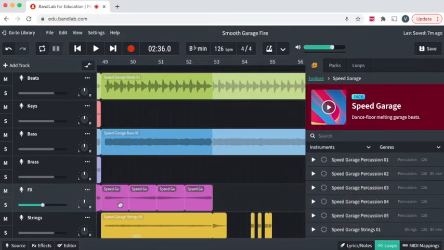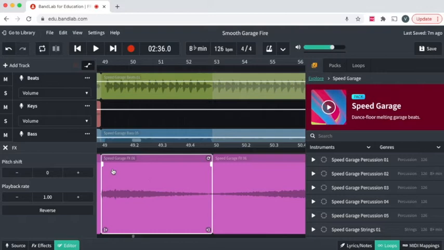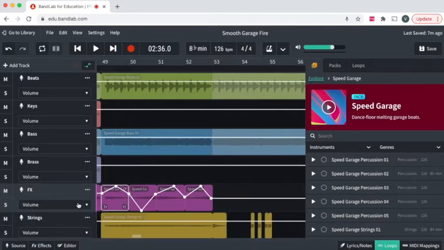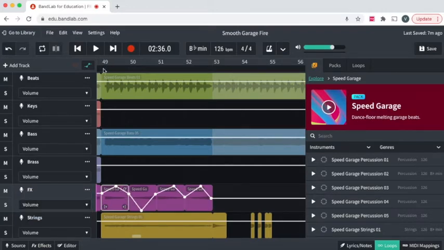Now put in some automation like I did. You remember, press these two things up here. Wait, let me move my effects. I don't want this. So there's my volume automation and there's my pan automation. Now I didn't actually show you something. If I'm in my volume automation, let me show you.